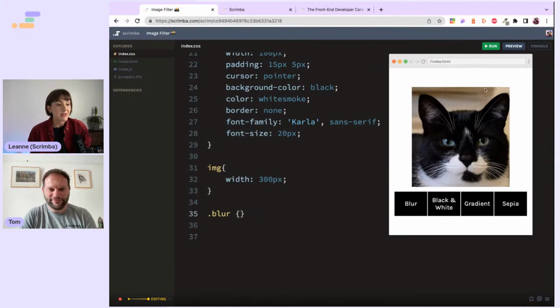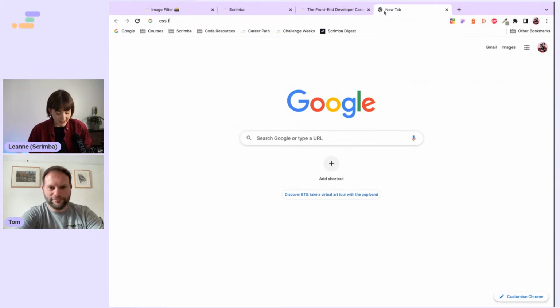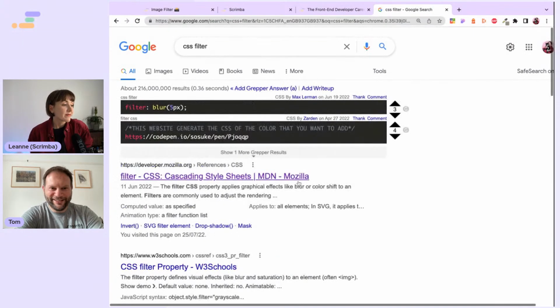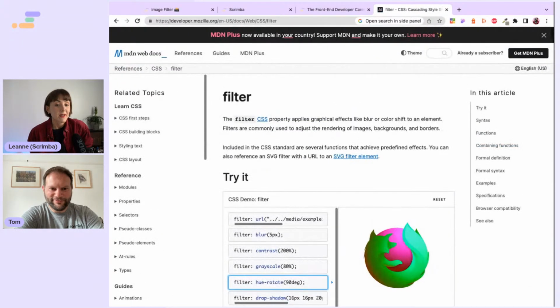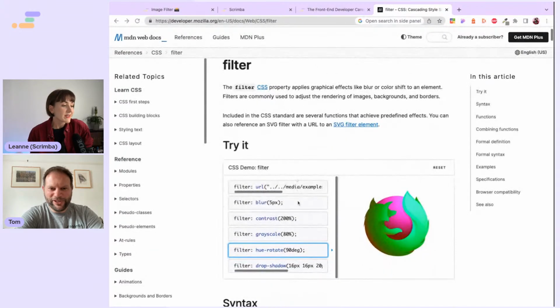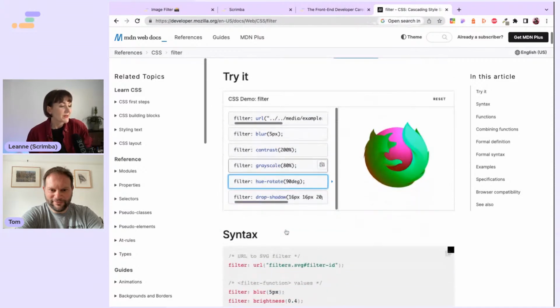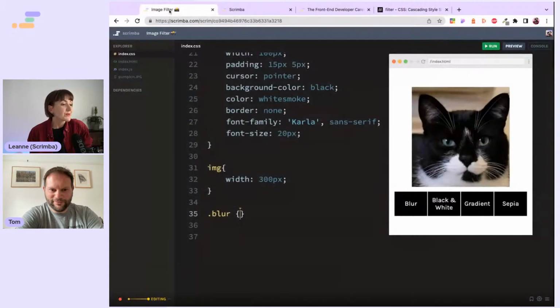We are going to be using, as you'd expect, the CSS filter property. And what does that actually look like? I've forgotten. CSS filter. Oh, look, I've been here before. So these are the different types you can do. Blur, contrast, which I guess just makes it a bit more colorful, grayscale, and so on and so forth. So we'll use one of those.